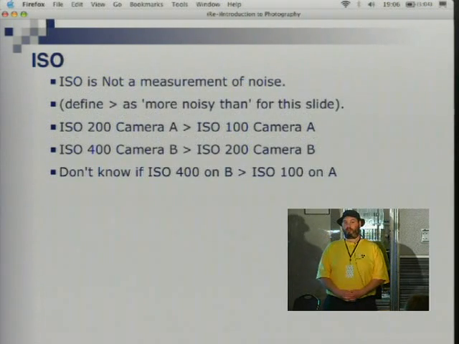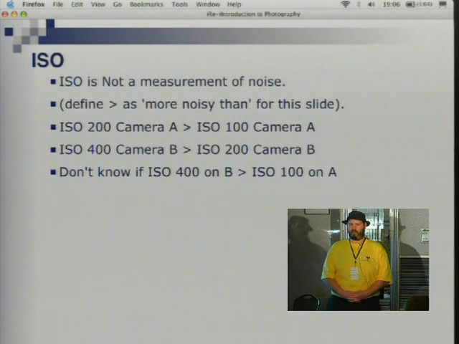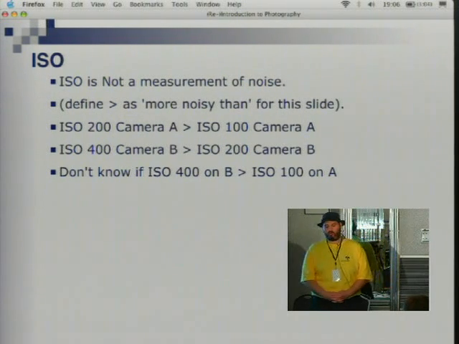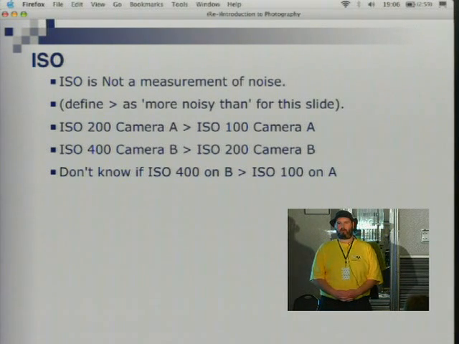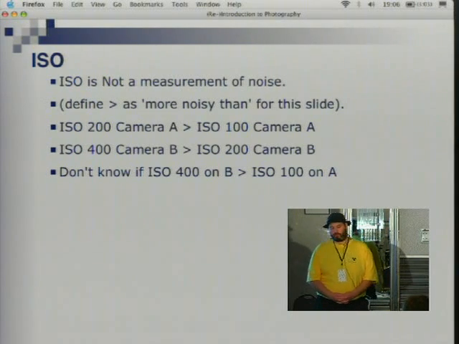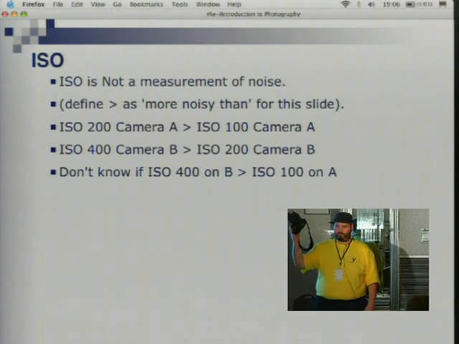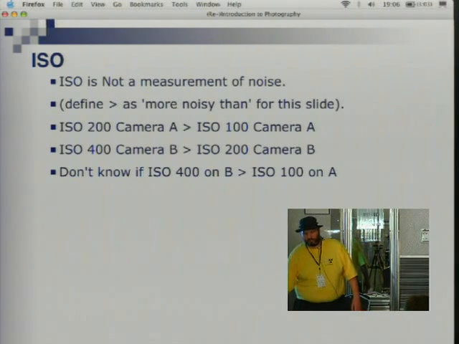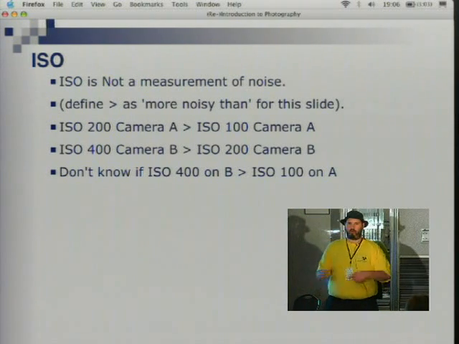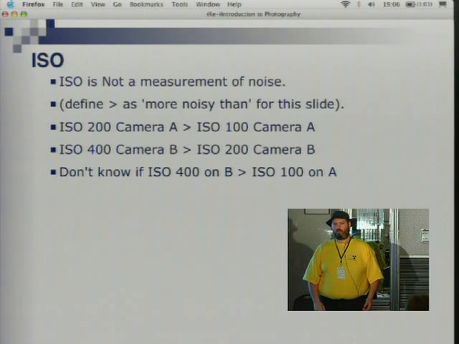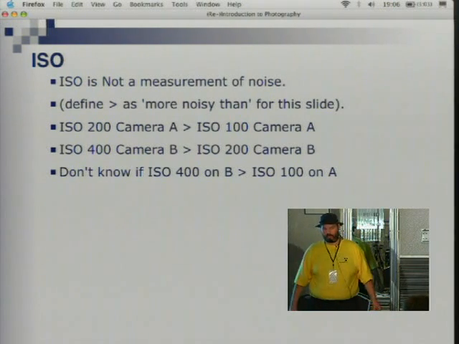ISO is not, however, a measurement of noise. Keep that in mind. If ISO were a measurement of noise, you could sit there and actually tell how noisy a camera was based off of its ISO number. Can't. You can be pretty certain that ISO 200 on this camera, which is what I've been wandering around and blinding roomfuls of people all at once, you can be reasonably sure that 200 is more noisy than 100. That's pretty consistent. I'm sure some laws of physics have to be broken to make it other than that.